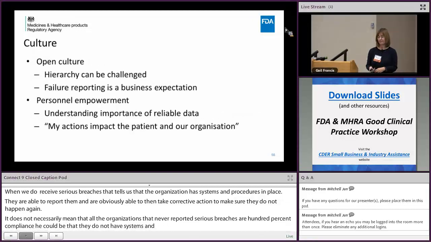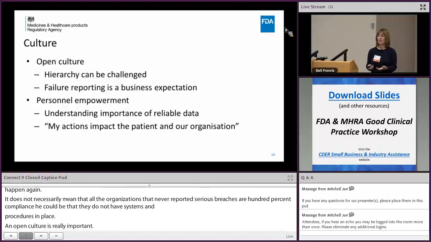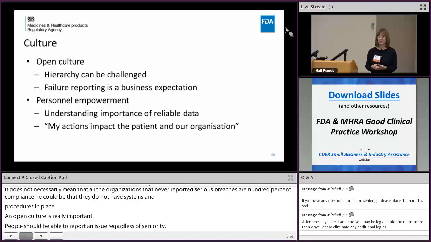So as I said, an open culture is really important, and people should be able to report any issues regardless of seniority. So hierarchy should be able to be challenged, and it shouldn't stand in the way of people reporting any issues. Personnel empowerment is also important.